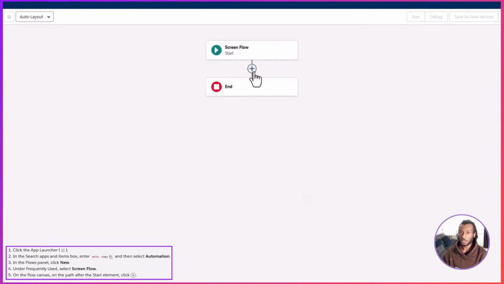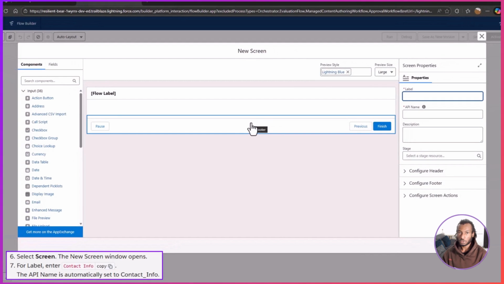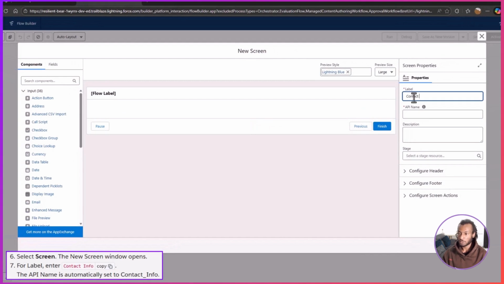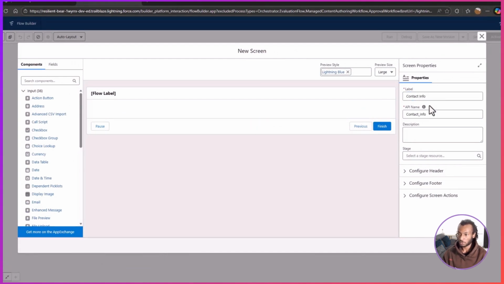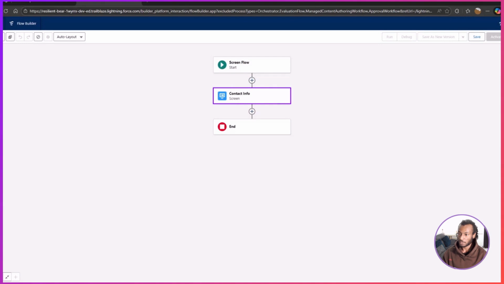Click the plus Add Element node just after it, and from the list of options, choose Screen. When the new screen window opens, give it a label, Contact Info. The API name will fill in automatically. You can leave it as it is. Click Done, and you'll see your first screen appear between the start and end nodes.